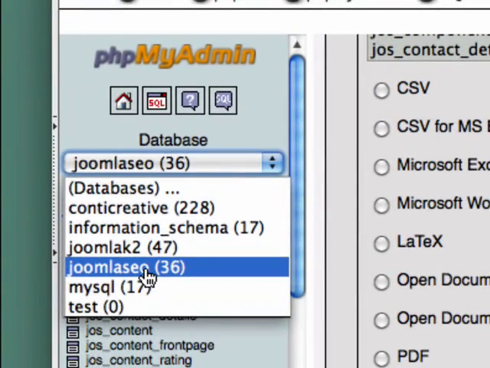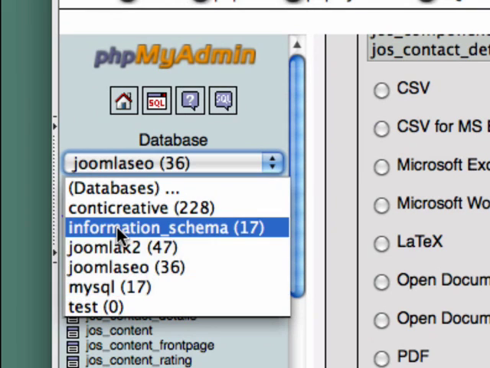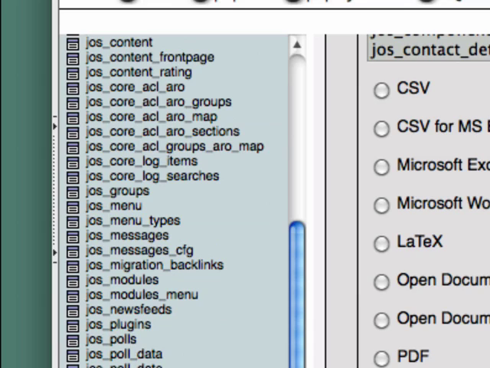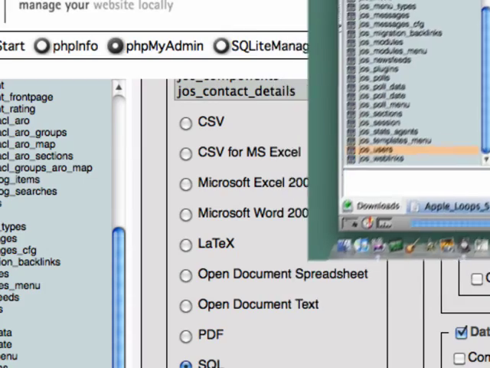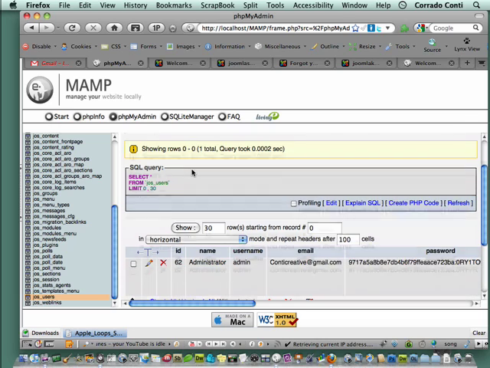Here you can see that I have a database, one for Joomla K2, and one for Joomla SEO. So remember, Joomla SEO is the one where I do have the password, and Joomla K2 is the one where I don't have the password. So let's get to Joomla SEO, and scroll down to JOS Users. You click on JOS Users, and click on the Browse tab. Now you can see that here is the administrative account, and this is the password for the administrative account. That mumbo jumbo there means password1. It's encrypted in an MD5 hash, so-called.